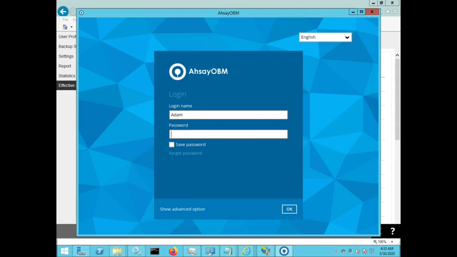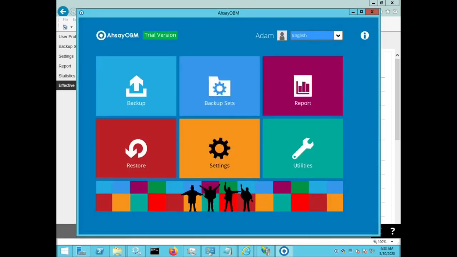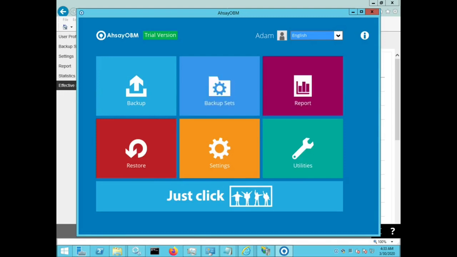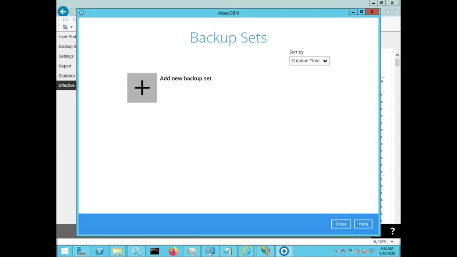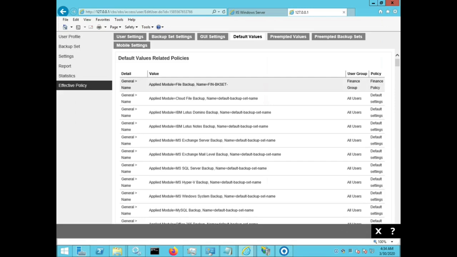So once I log in, you see the OBM menu, there are 6 tiles, including the advertisement, but missing the social media links on the far right. Let's go ahead and create a backup set. So as you can see, the name of the backup set is prefixed with the words fin-bk set. And again, this was set in one of the policies.